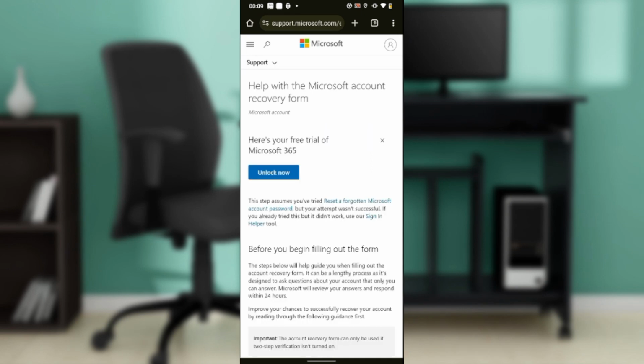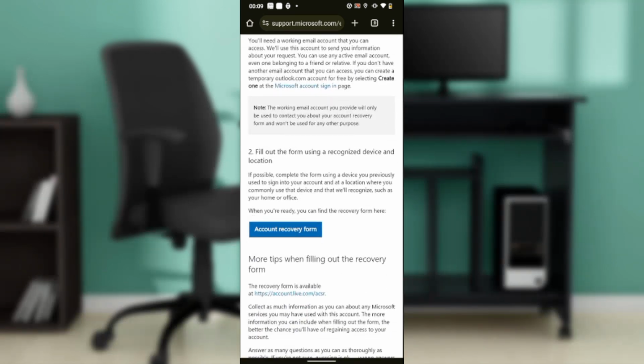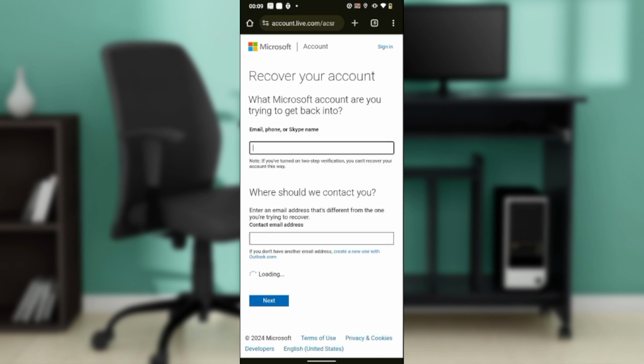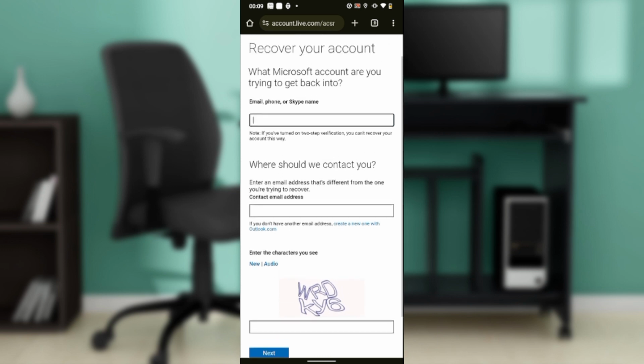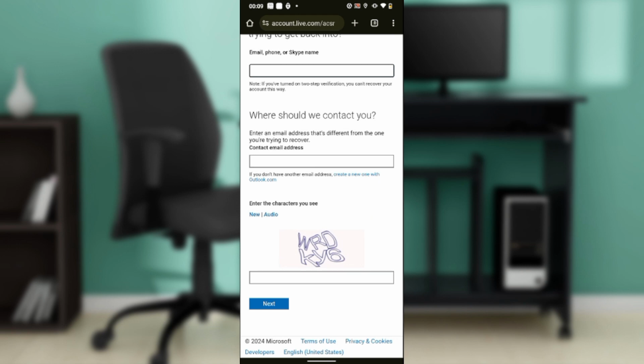It's going to take you here. If you scroll all the way down, they're going to show you the second part that says fill out the form using a recognized device and location. So go ahead and click on account recovery form, and it's going to take you here, so you can now recover your account. Enter the email that you want to recover in the first box, and the next box is where you want Microsoft to contact you. So you have to enter your contact email address.